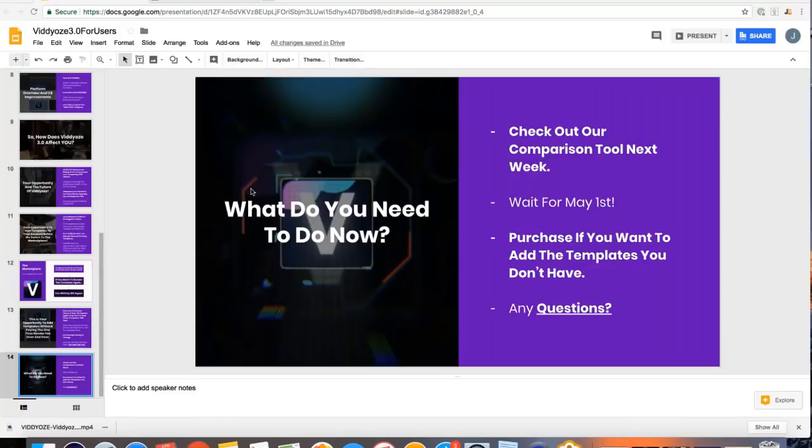If you are in the club, moving forward after we launch, we are going to be releasing extended templates into the club, the whole club offer as well. Every time we create these, we will release them into the club. So you are going to get them moving forward. It's just those initial 10. If you want them, you need to buy Viddyoze 3.0, okay?